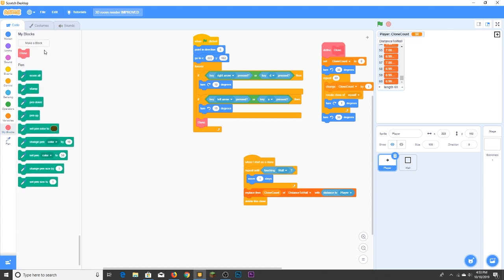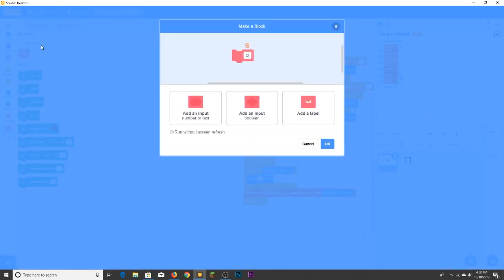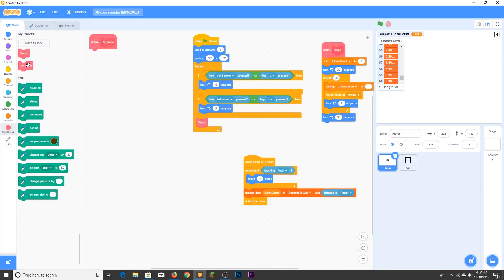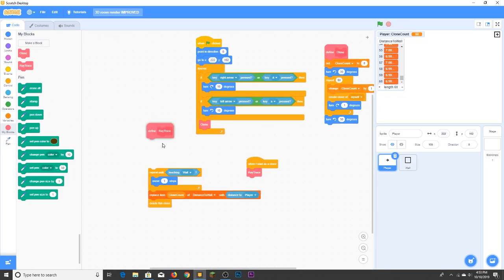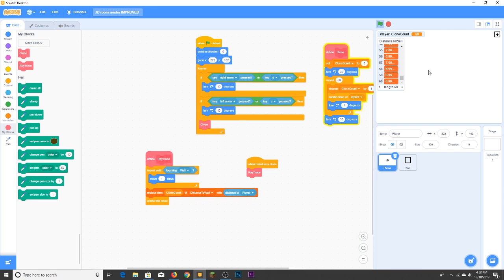So what I'm going to do is I'm going to call this ray trace, because that's pretty much what it is. Make it run without screen refresh. And then put this in the when I start as clone and move this code onto it. This basically means that it's now instant and you don't see the clones. So this, oh, oops. I forgot that it's different.